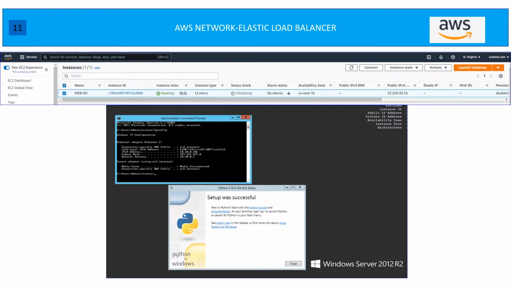Now I'm running an EC2 instance which is T2 Micro, and I'm using Windows Server 2012 R2. The name of this EC2 instance is web-nv. This belongs to US East 1B, that's the AZ, and the public IP you can see is 52.203.93.55. You can also verify the private IP address from here or maybe from the console. And I'm going to run a WebSocket. That is the reason I have installed Python on this machine.